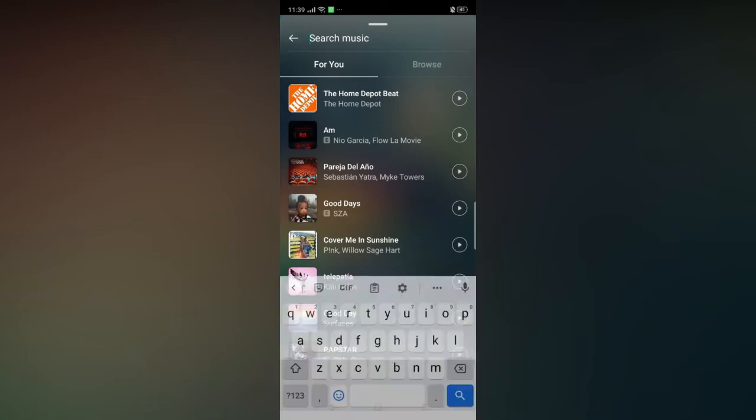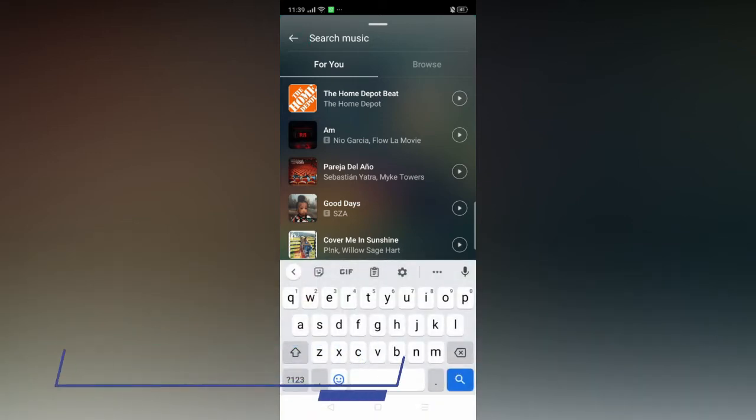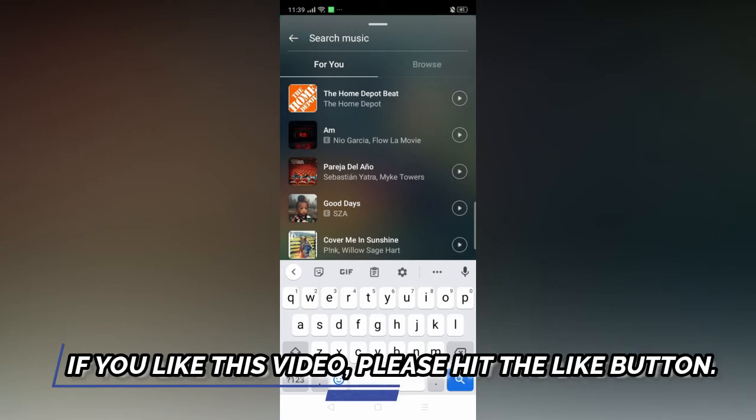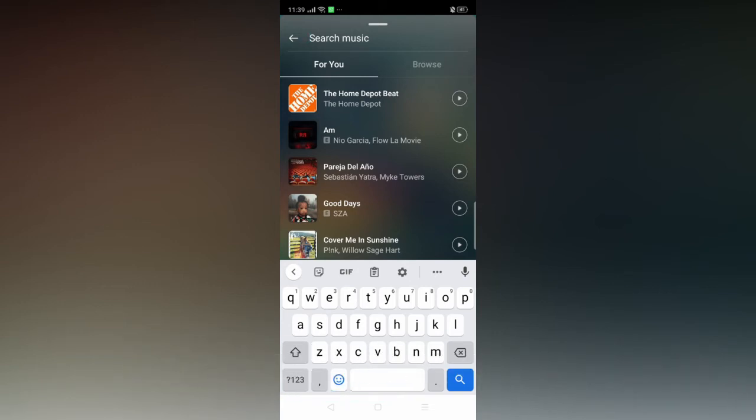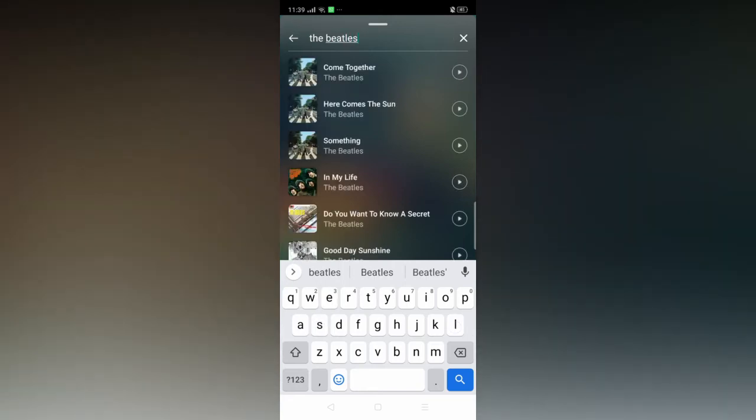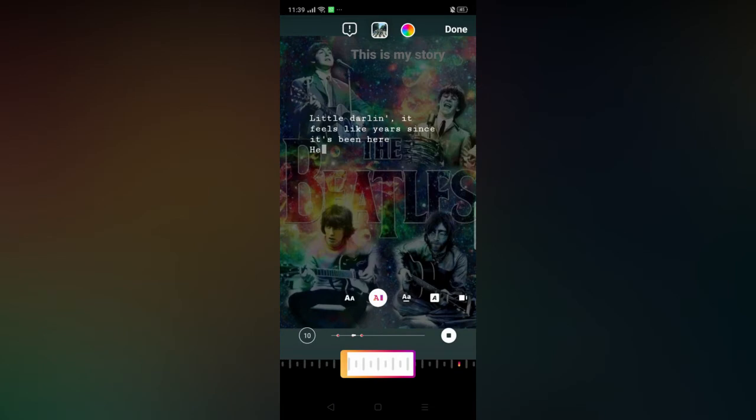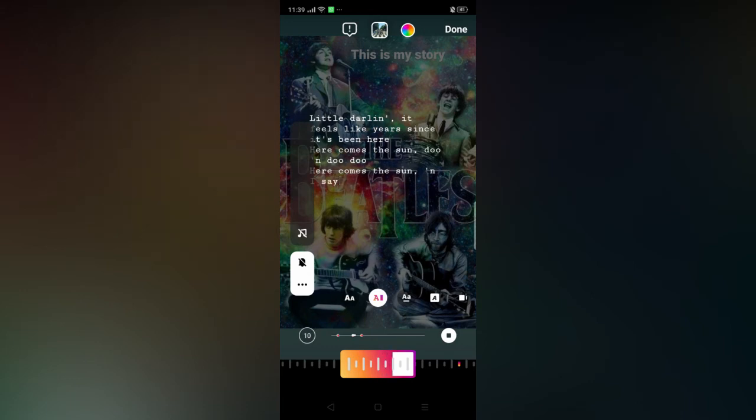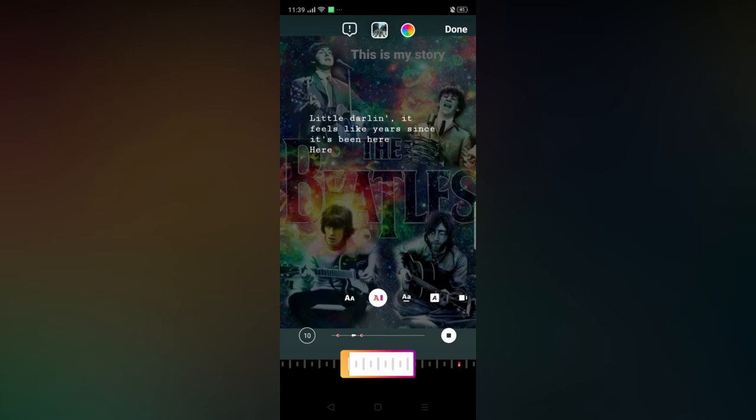You could search for these, especially if you're into classic rock like me. You could just go for anything, and it even has songs in another language apart from English. But let's just add any song in here. So for example, okay, I've just muted it so that I could talk to you guys. So as you could see, I have selected this song in here.